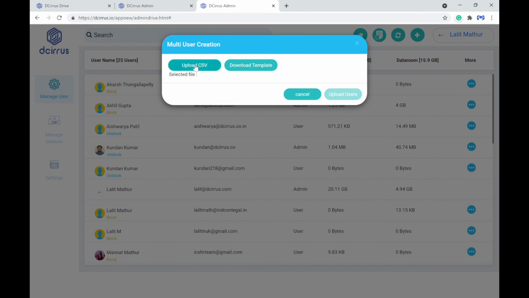Once the CSV is uploaded, immediately you will receive a result in a second CSV which is automatically downloaded into your system, mentioning whether the users are created, or if not, what the error is. So you just have to check the CSV which the system downloads automatically after uploading the template with your users' details.